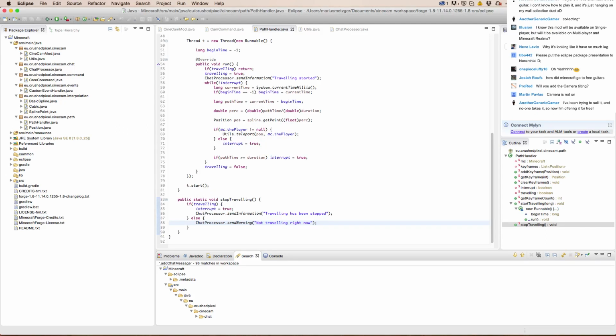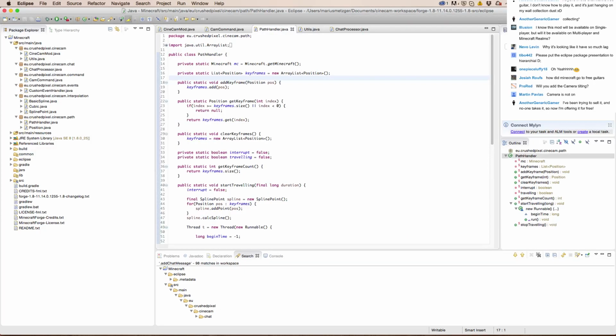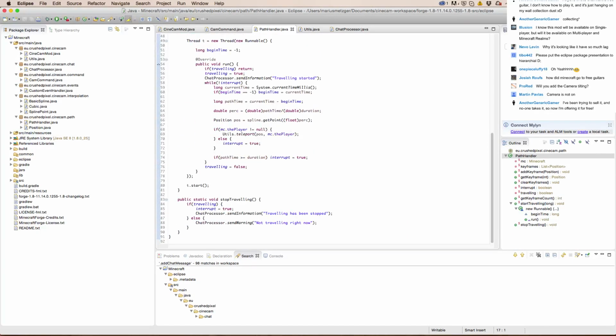Will you add the camera tilting? I have no idea. Maybe I should add traveling finished.